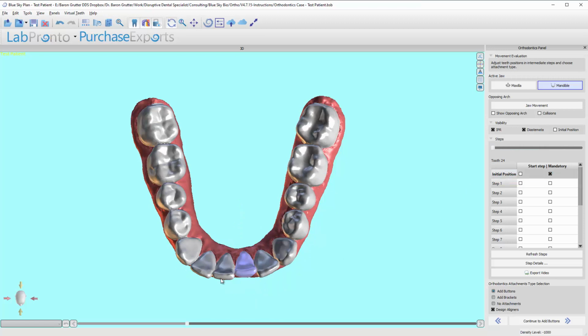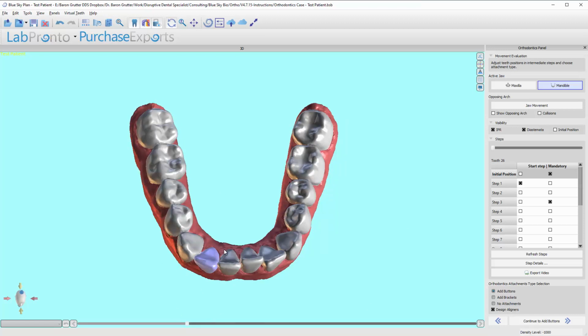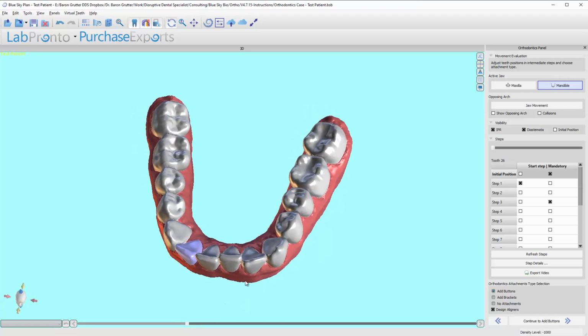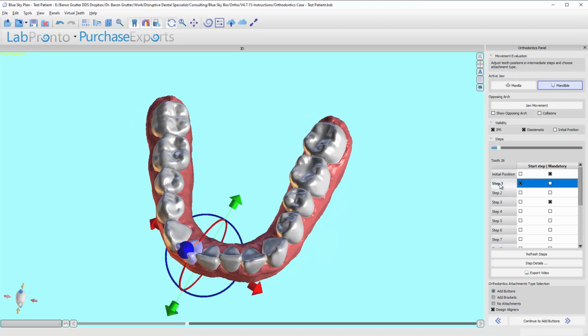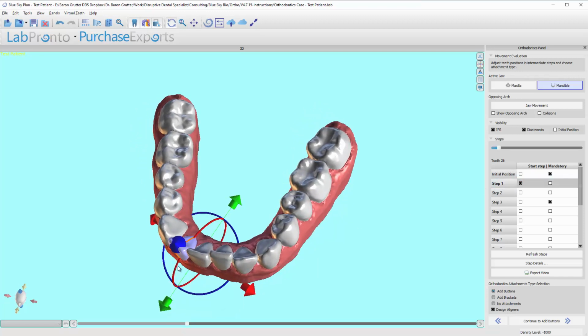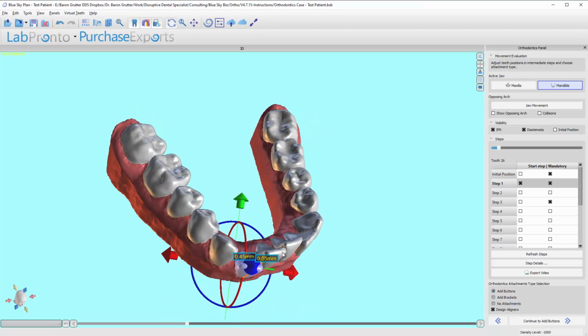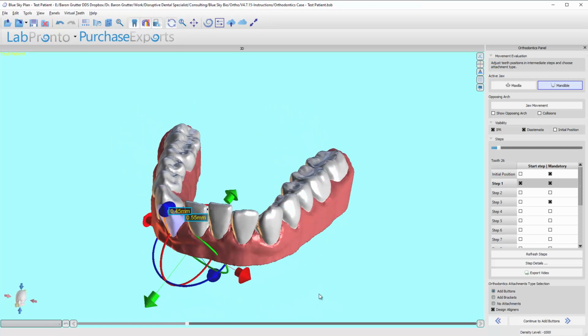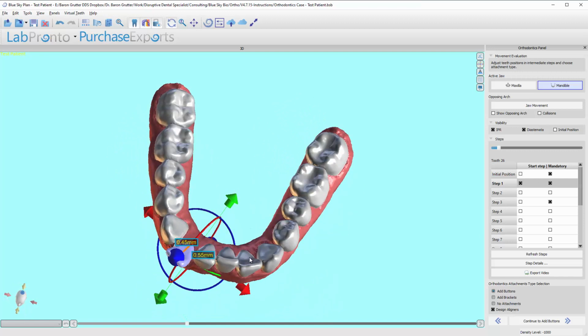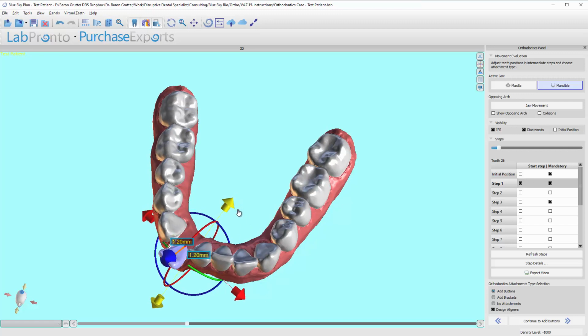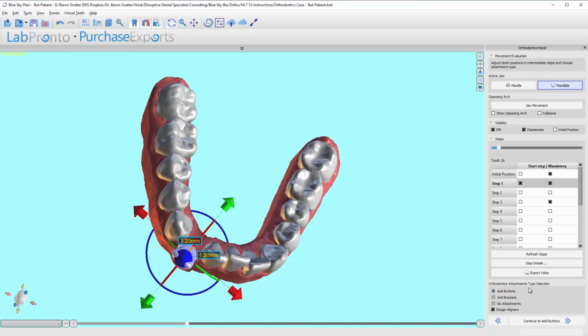For instance, let's say that we needed to get this tooth out of the way of everything else. It's called round tripping. If I wanted to do that, I could click on this tooth, go to step 1, and now I could tip it way out to the buccal. Now, please do not do this for a patient. This would be very traumatic to their bone and whatnot. But just for the sake of example, I'm going to do it, and I'm going to be pretty ridiculous with it. Get this tooth all the way out here.